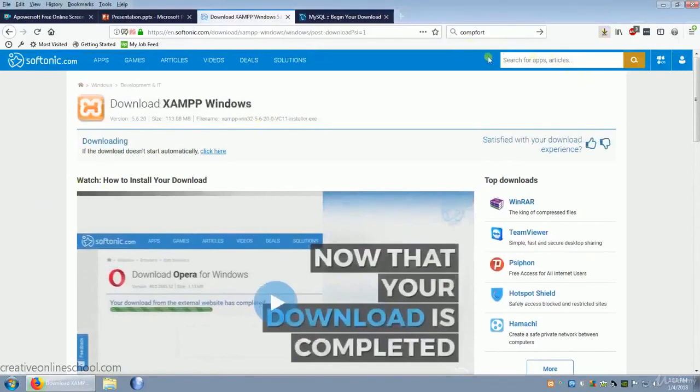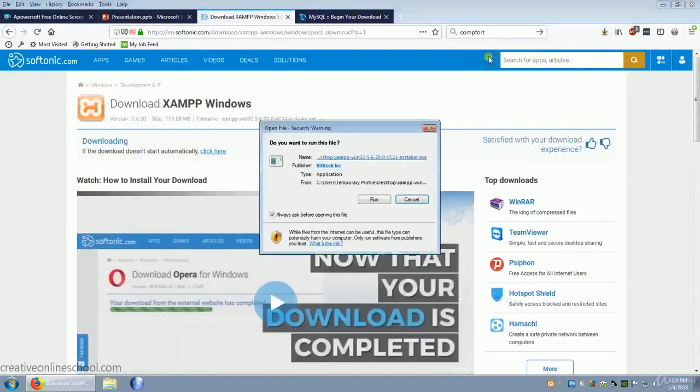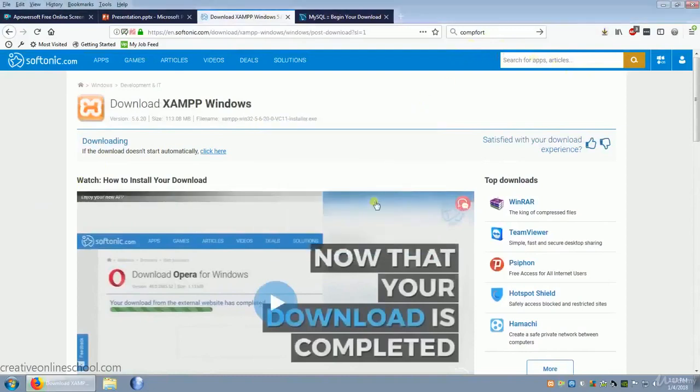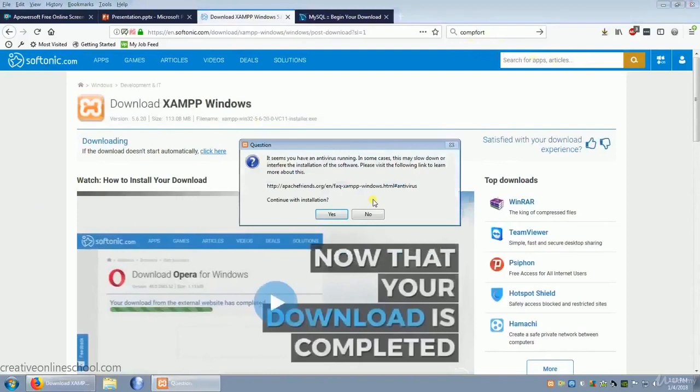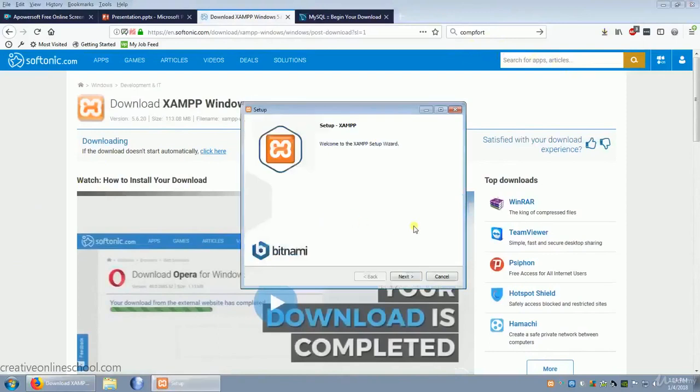Now that it's all downloaded, we just have to open the file, and it'll ask us to run it. You may get a little pop-up that warns about possible slowing down of the installation due to an antivirus, but it doesn't really have much of an effect, so just click Yes. Then you will click Next.